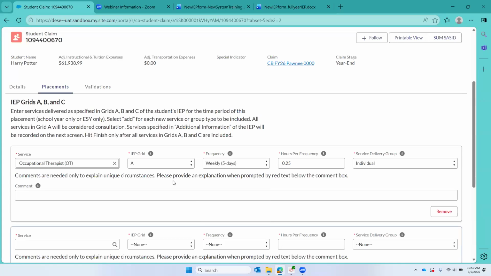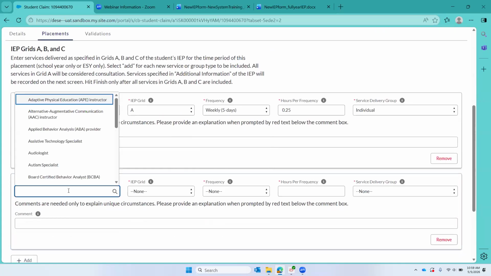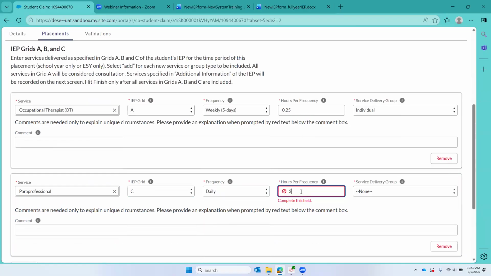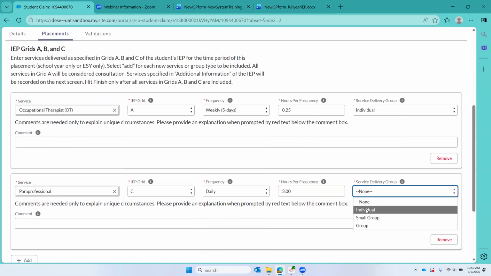Now we're going to move on to the C grid, and we have the paraprofessional. It's an IEP C, grid C, and this is happening 3 hours a day. So this is daily, and this is individual.